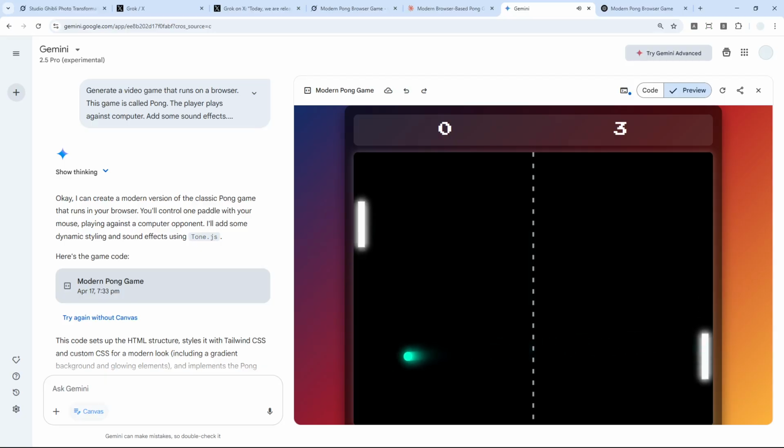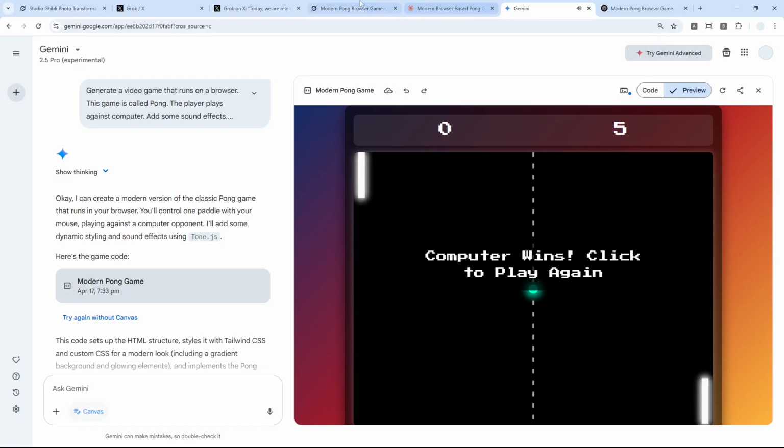So yeah, today we have so many AI models that are very good at coding, and now we have another edition from XAI.